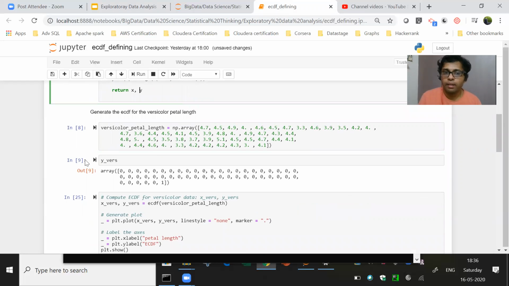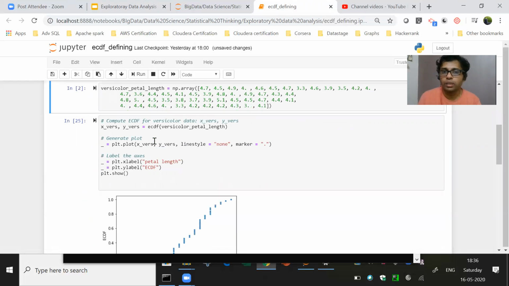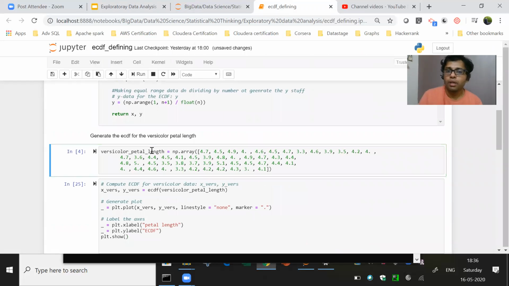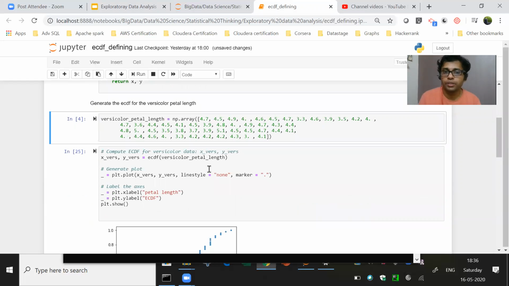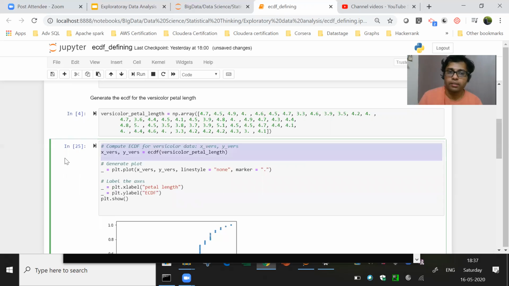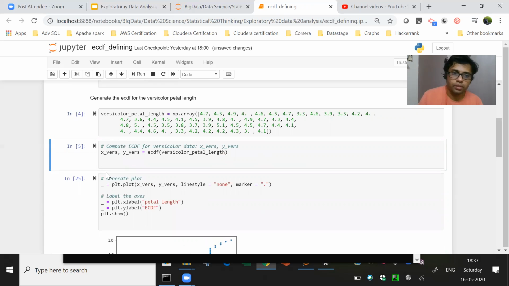And I have this input, which is the cluster length for versicolor species. And I pass it to this function ECDF to get the x and y values for this plot. So let us call it like this. So yeah, it's called now.